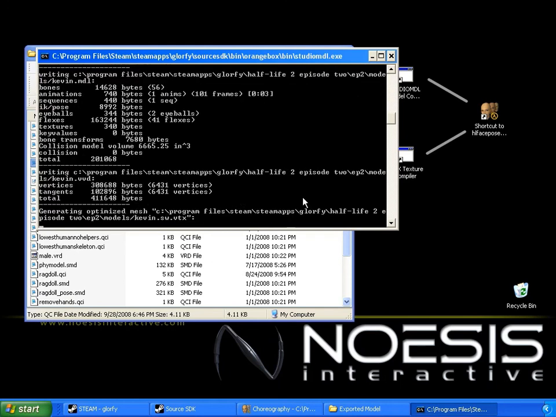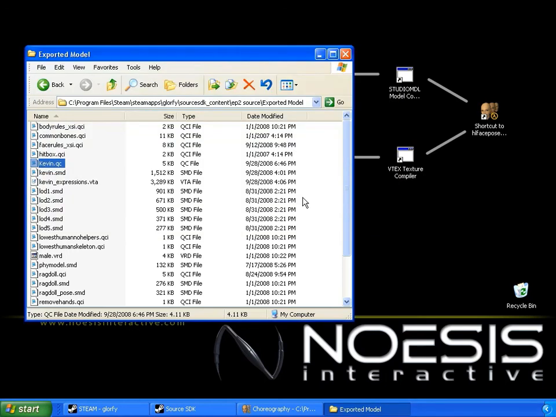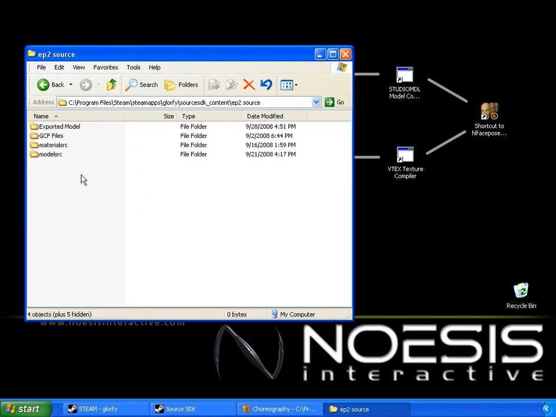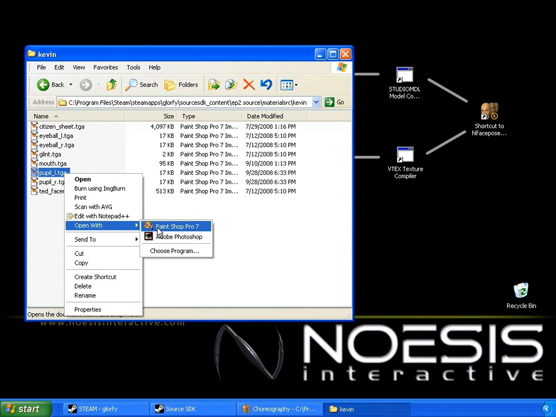It'll take just a minute. When it's done, the window will shut automatically. So there we go. So we're done. So anytime you make an alteration to the QC, you have to recompile or the changes won't take effect. So now we have to go change the textures. So go up a directory into your material source folder, Kevin, and here you have pupil left, pupil _L, and pupil _R, which is basically our pupil texture. I'm going to use a paint program called Paint Shop Pro to alter mine. You can use Adobe or whatever. I'm just not very good with Adobe, so that's why I'm not using it. So we're going to load up Paint Shop Pro.